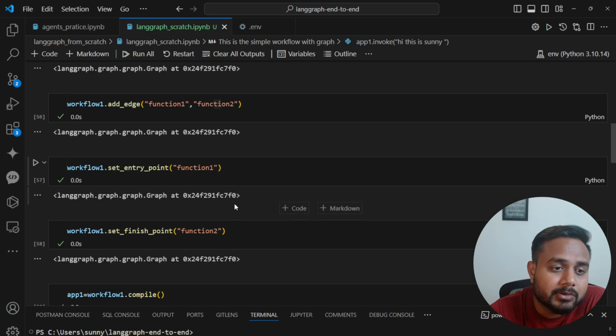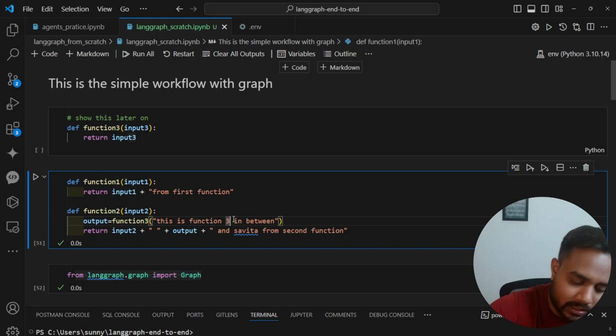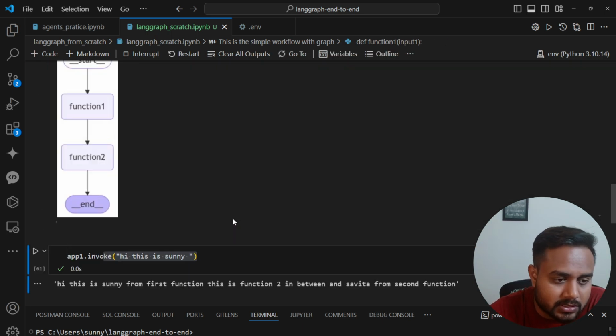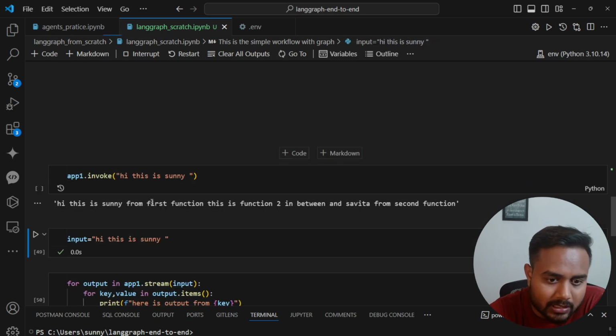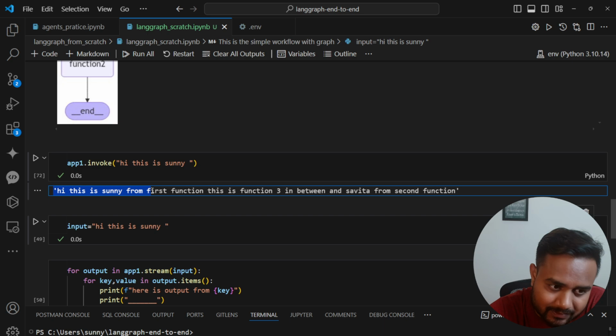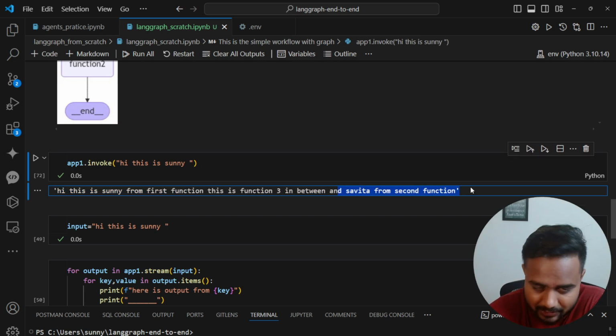Okay. So let me change the message over here. This is function 3. Just a second. Great. Now I hope this is clear, and yeah, now it is perfect. So if I'm going to invoke it, now I'm getting this particular output. Hi, this is Sunny from the function first. This is the function 3 in between, and Savita from the second function.